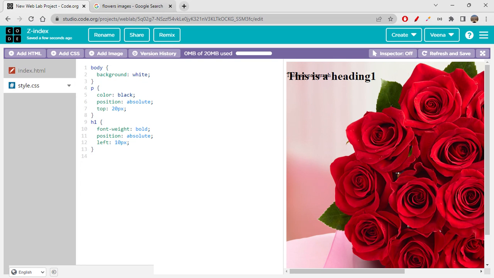So what I'll do is style the image. Let's say width 300 pixels and height 300 pixels, and position: absolute, let's say top: 10 pixels. Now let's refresh. So you're getting a 10 pixel gap on the top.